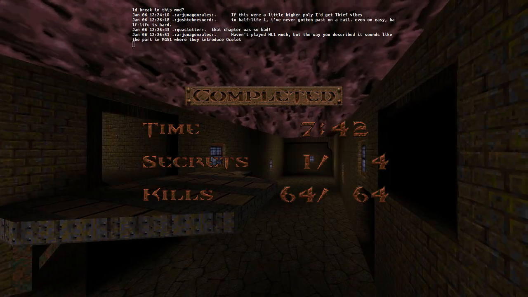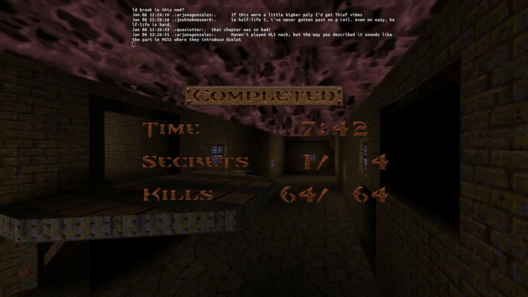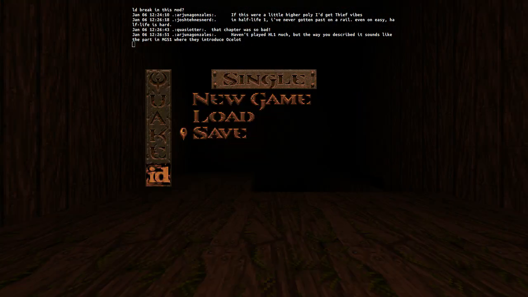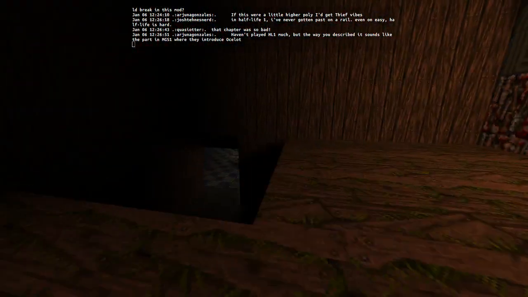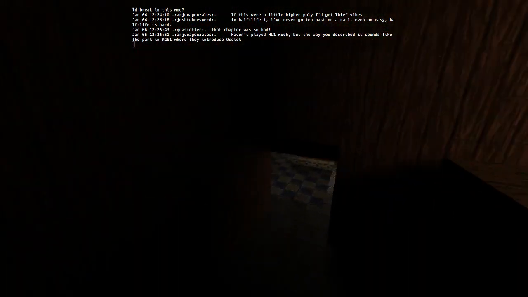So yeah, that is the Nameless City, probably the weirdest of the secret levels. I don't know. I mean, most of the secret levels have some sort of something kind of strange about them.